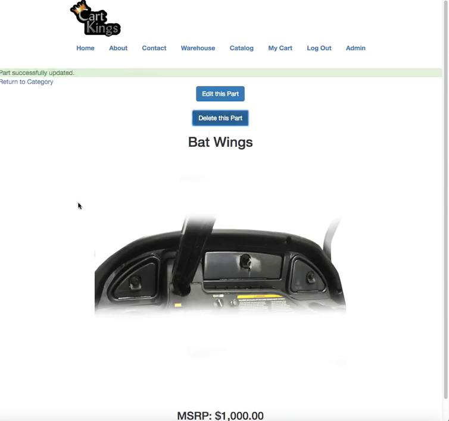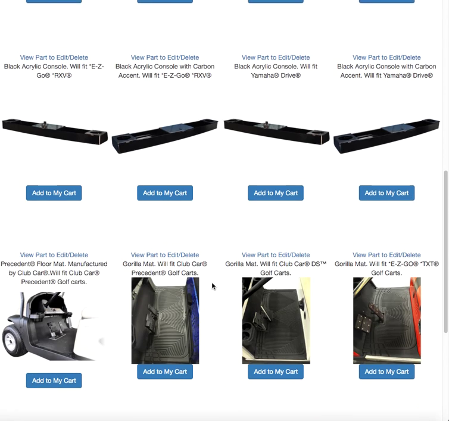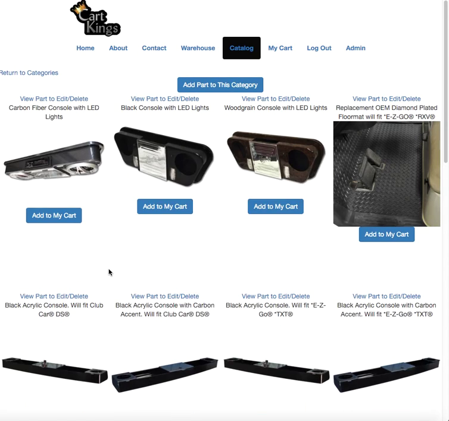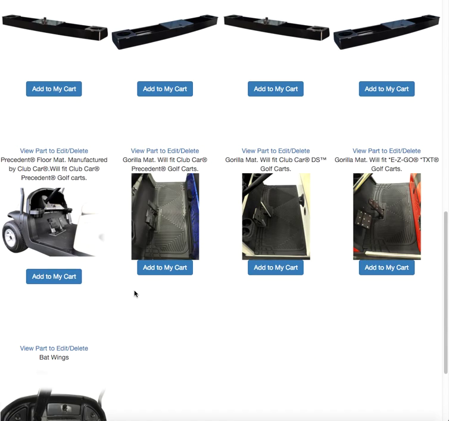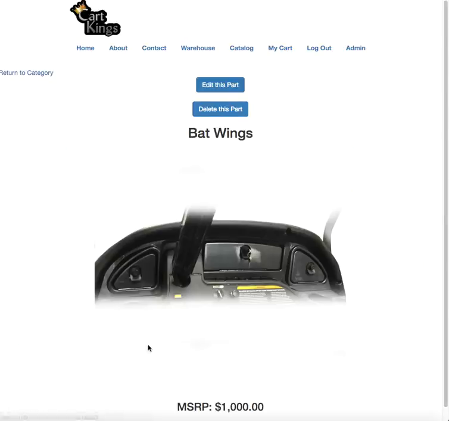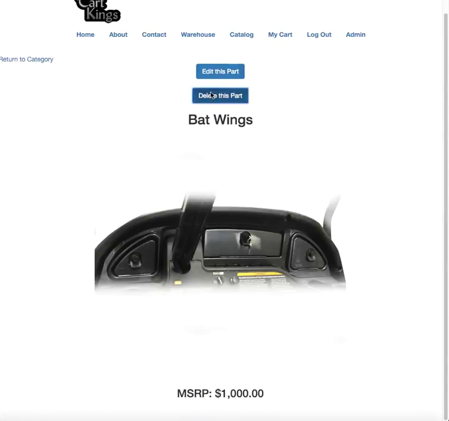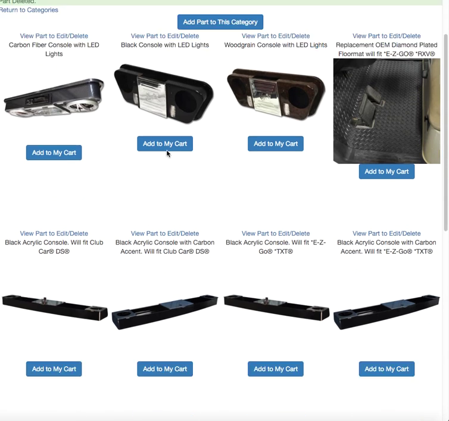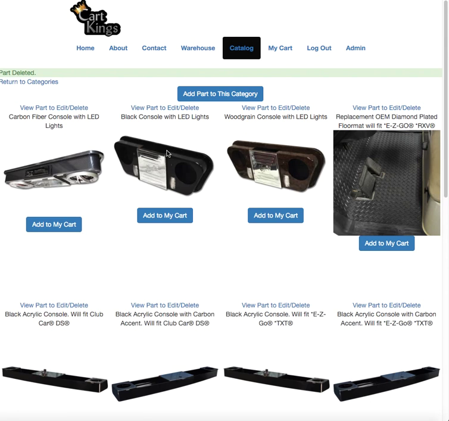Or, so let's go back to the category just to show you that it's in that category now. And when you're in your catalog as an administrator, for each individual part, you'll have this edit delete link. So we'll go back to this part, delete it. Make sure we want to do that. And it's gone.